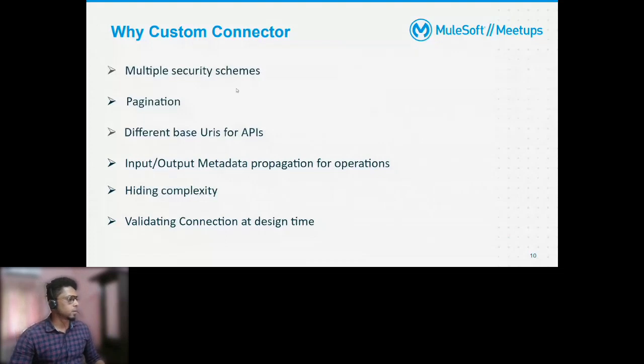And as you can see in this slide, multiple things are mentioned over here. We can integrate multiple security schemes, and some APIs will have pagination. In the case of the HTTP requester, we need to implement this pagination logic manually from our end. Instead of that, we can hide that complexity. We can do that development inside the Java code, and we can directly give the simplified version of that operation to the user.